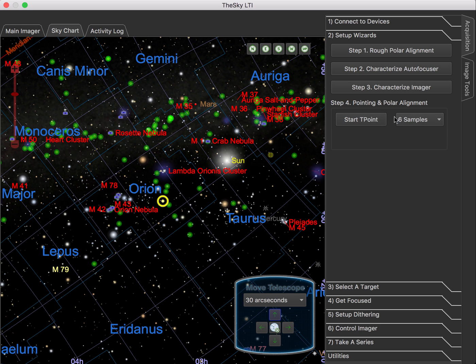T-point could not be any easier. Once we've characterized the imager and we know enough about your system, you just say start T-point and it'll run for you automatically.